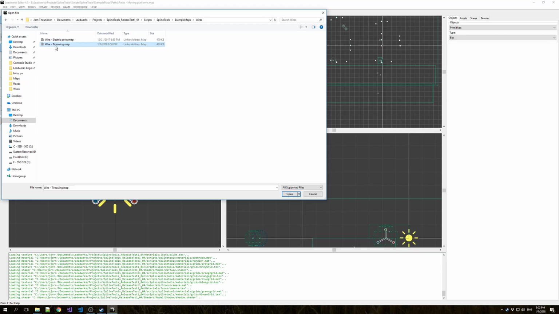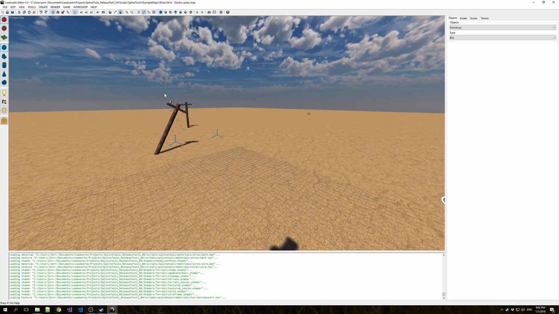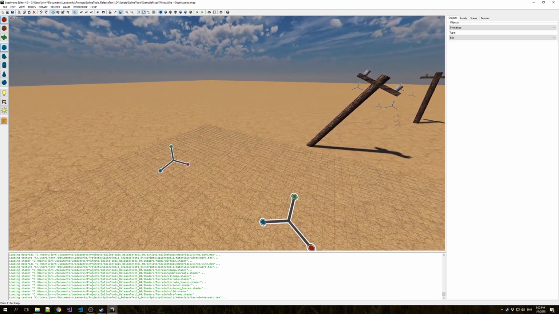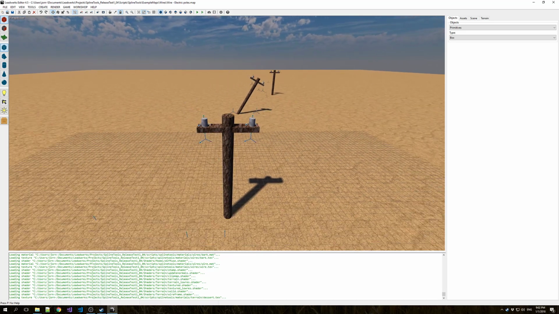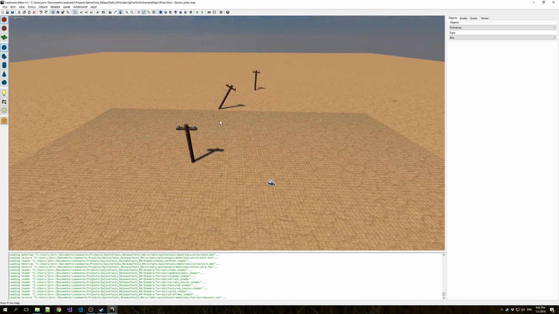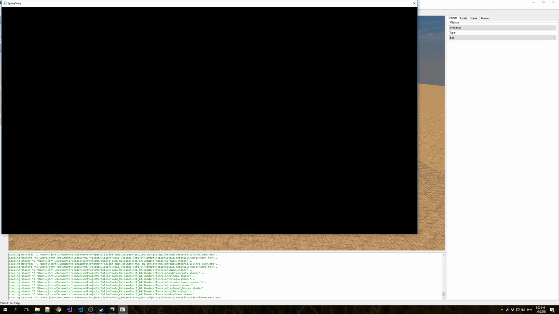The tire swing map is an experimental map, and the electric poles is the main example, which we shall open now. What you can see here is I've created some electric poles from some really basic CSG brushes. There's also going to be a road being laid down right next to the track. Let's run this example.